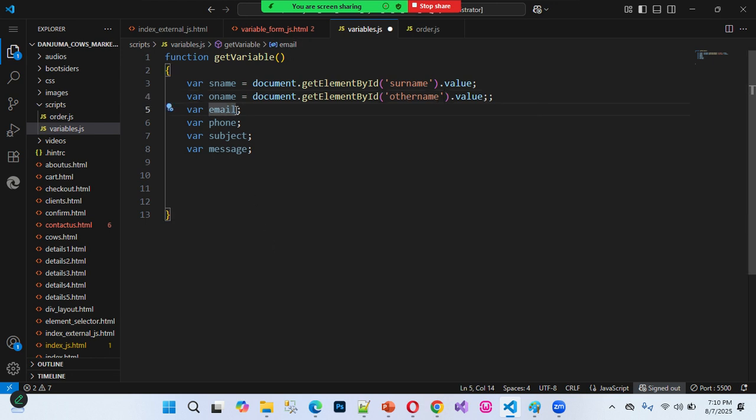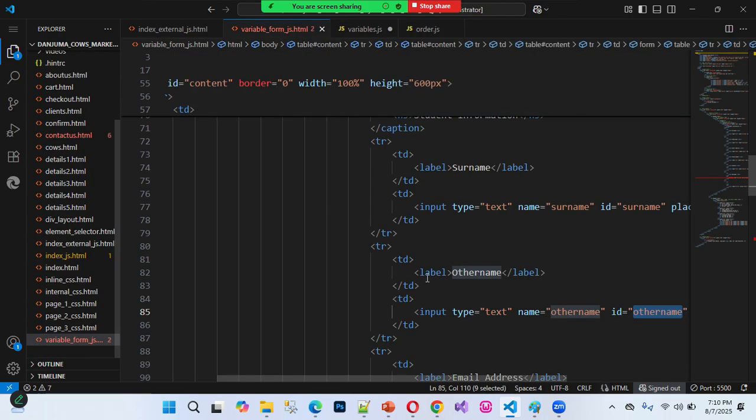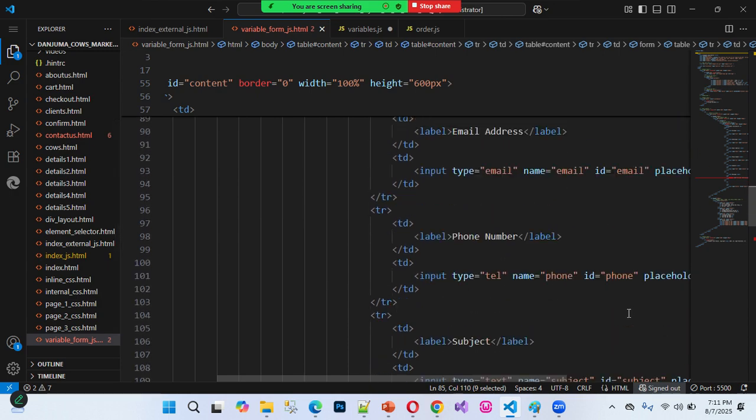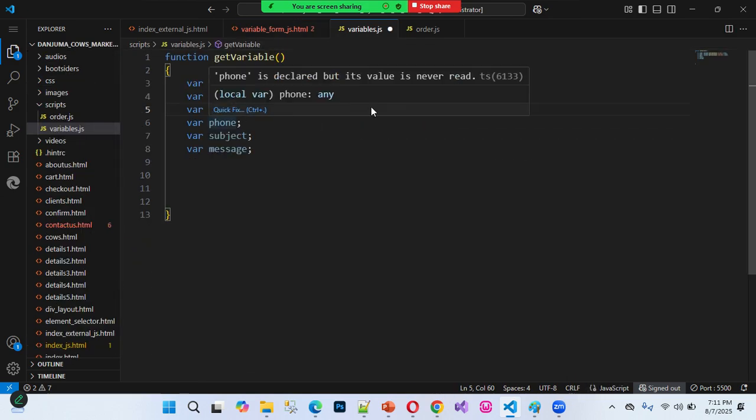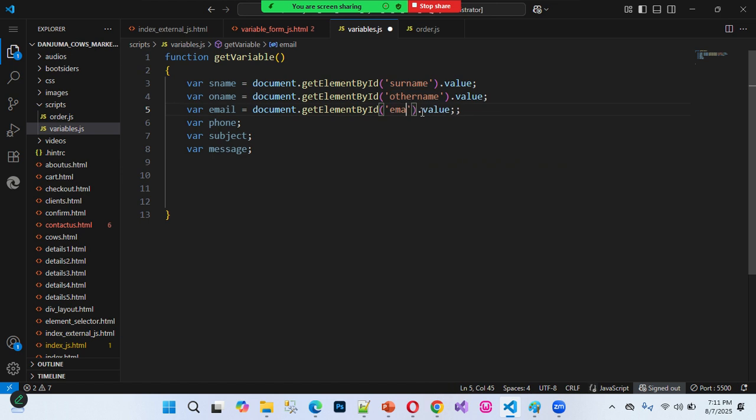So I will implement the same thing for email again. I will implement the same thing here for the email. So I can copy this one again and say getElementById. But this time around now, the ID for the email here is still called email. I will do it for the phone and this subject. So let me implement the three at the same time again. The email is going to be email, while the phone is going to be phone. And the subject is going to be subject.